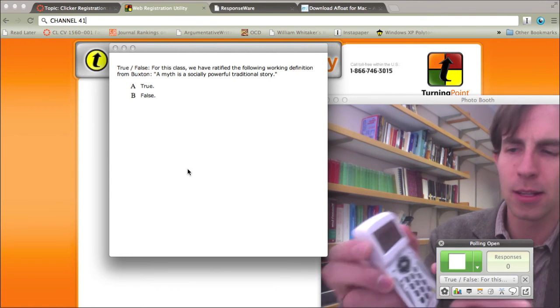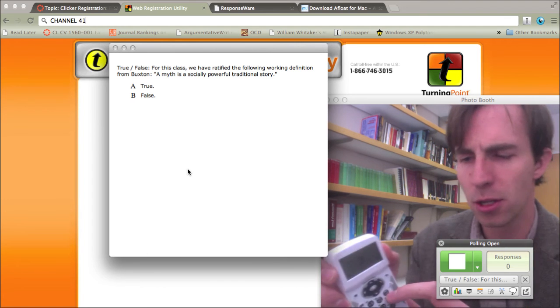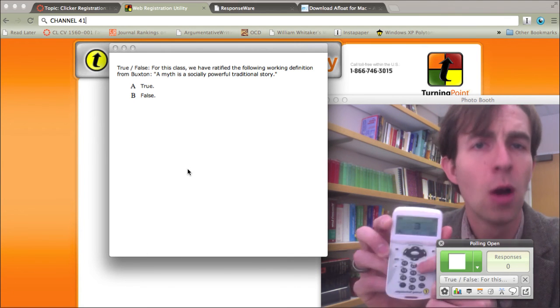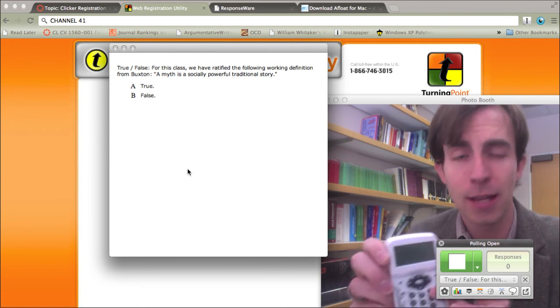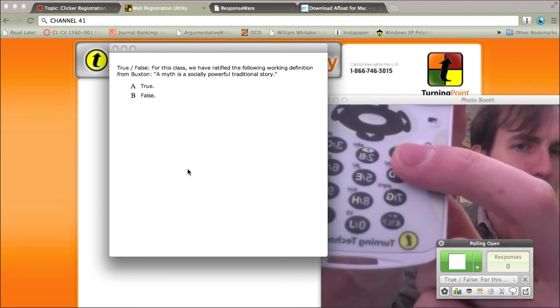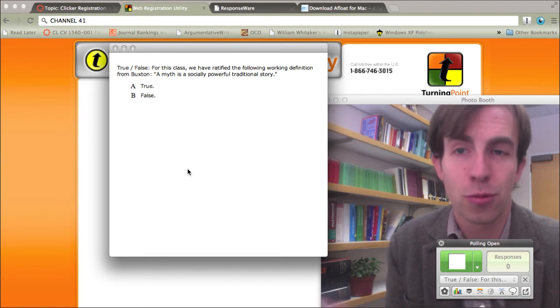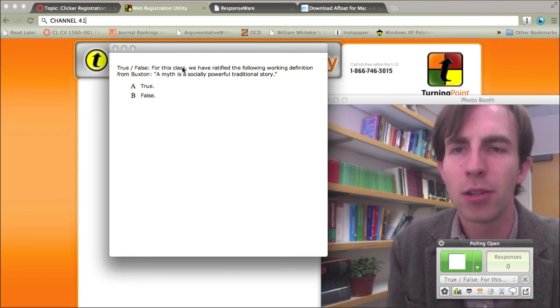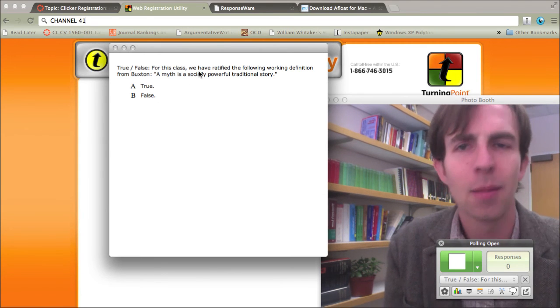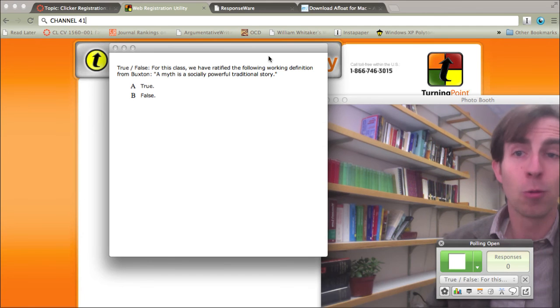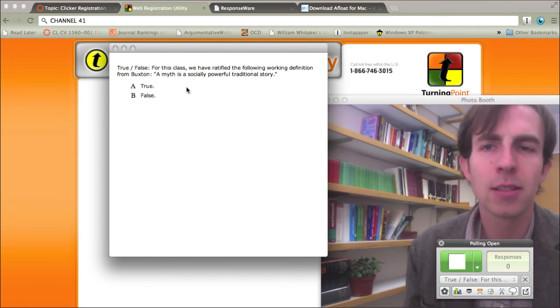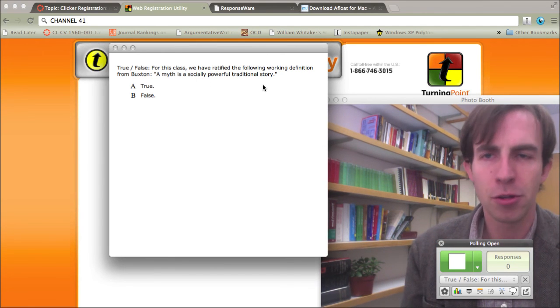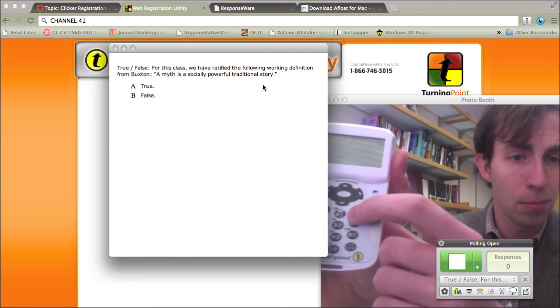You'll see here it's listed as A and B, but then sometimes it'll be true or false or 1 and 2. 1 is always 1/A/T. You can see it on the device just barely, is always true, and B will be false. So true or false: for this class, we have ratified, it's kind of voted for the following working definition from Buxton's text. A myth is a socially powerful traditional story. Well, that's true, so I can go ahead, press 1.